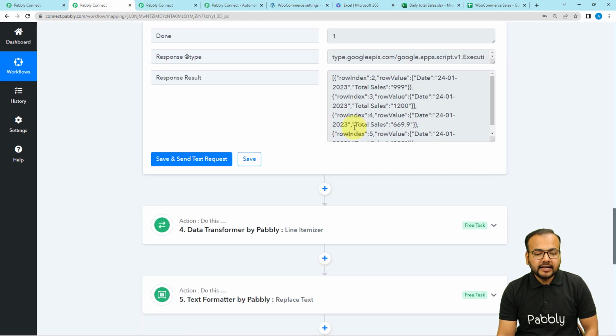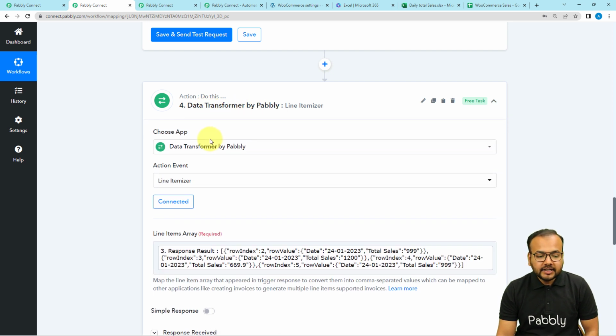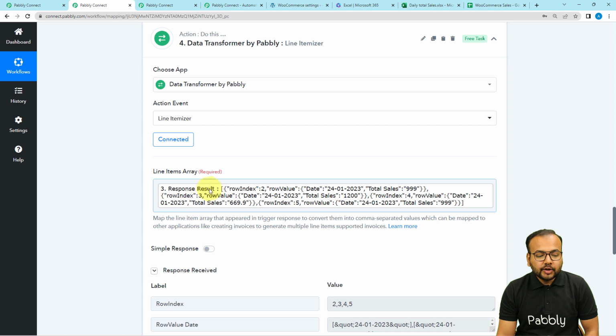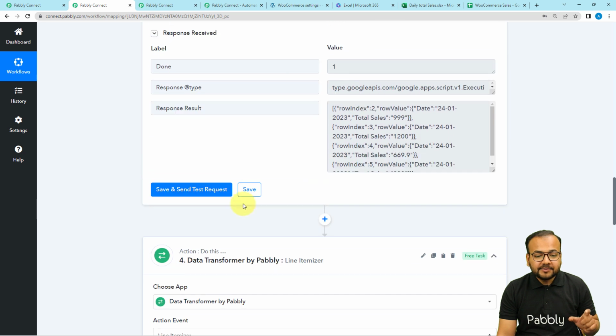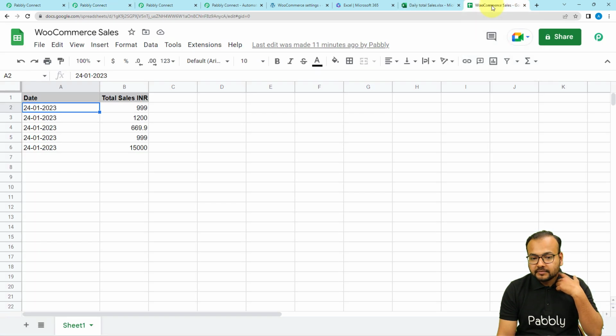But we are capturing the data in this array because after that we have used this datetime formatter feature of Pabbly. And with the help of this datetime formatter, we have used line itemizer as the action event. And the line itemizer is going to segregate this array and give you the results in comma separated values. So that's why we have captured the data in this array format, because we wanted the sales data all together and the dates all together in different labels, so that we can sum up all the data and then send it to a Microsoft Excel sheet.